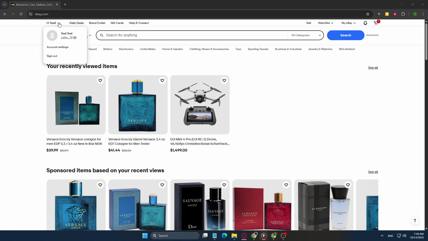From the drop-down menu, you'll want to select the Account Settings option. This section is your go-to hub for managing various aspects of your eBay account. It's like your personal dashboard for all things related to your eBay activity, from orders and payments to shipping and communication preferences. As you arrive at the Account Settings page, take a moment to scroll down to the very bottom.